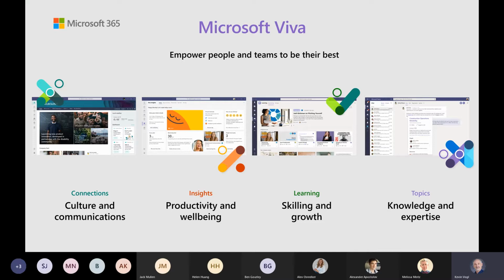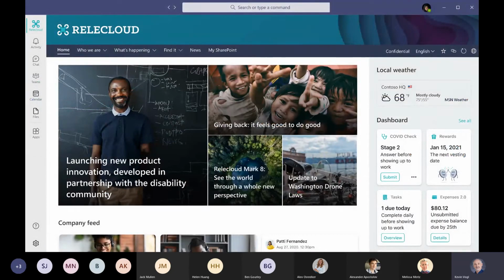Two of them are available right now, Connections and Insights. Learning and Topics are on their way. They should be here sometime within the 3rd quarter of 2021, so you should be able to get those. So let's talk about Connections.